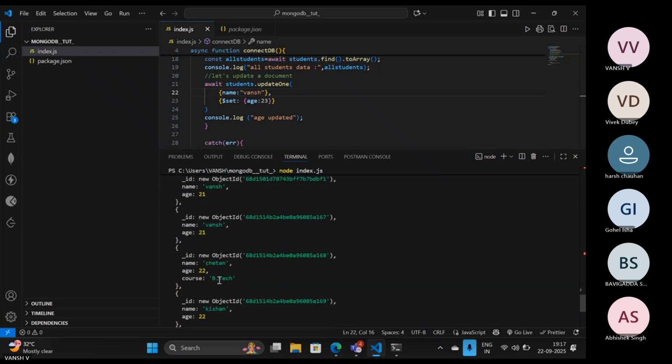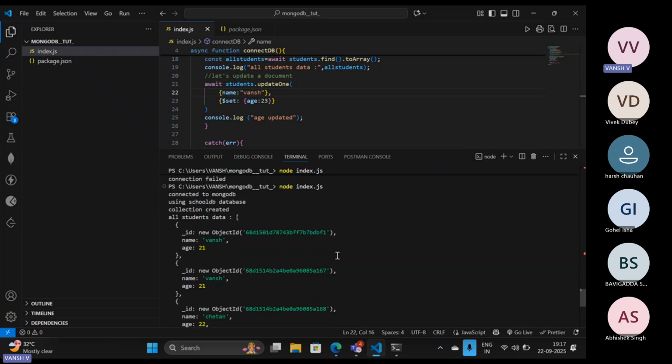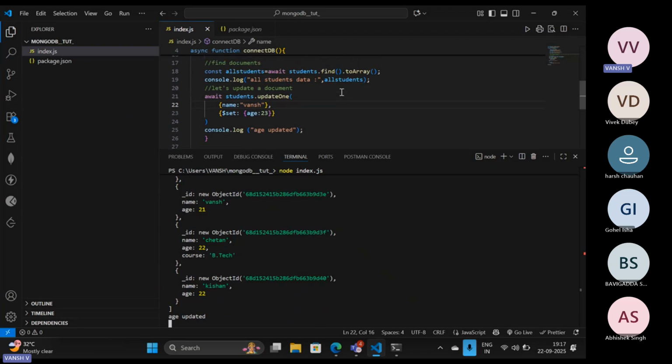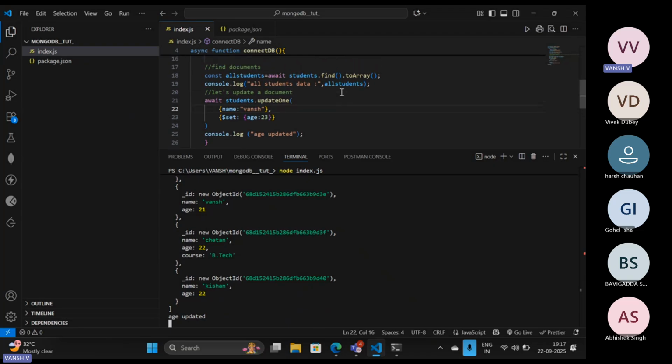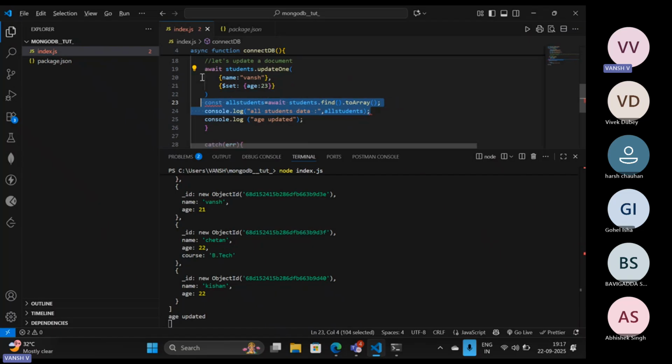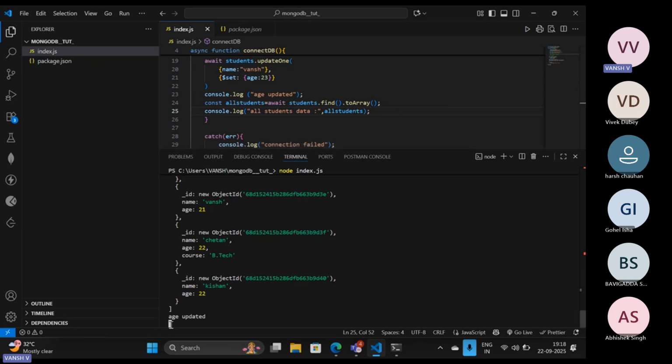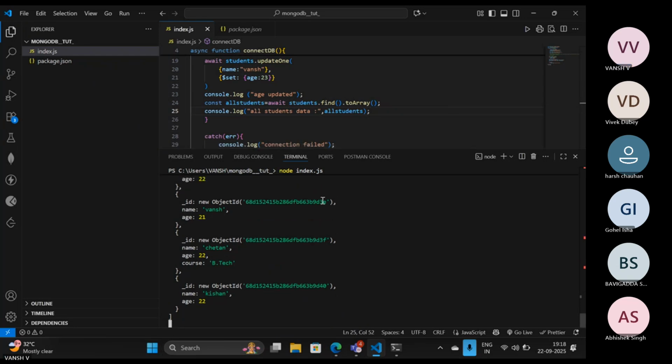Okay, so still not done. Why? Let me check it. It is showing me that age is updated, but basically age is not updated, or you can say we are just finding the data of previous logs over there. So let me change the position of both of them. After this console, I want it to be here. Yes, we can do that. Let me execute it one more time. Yes, now it is done.